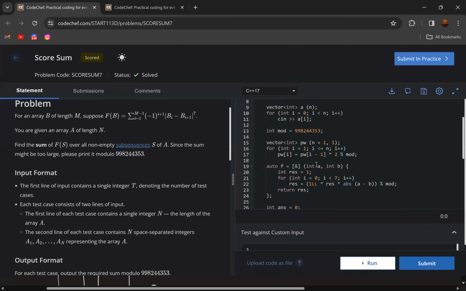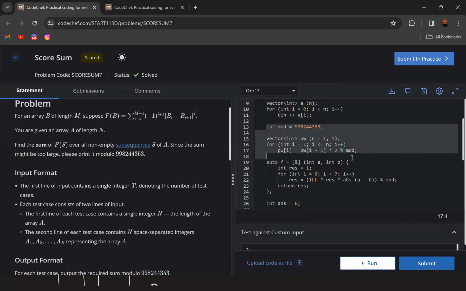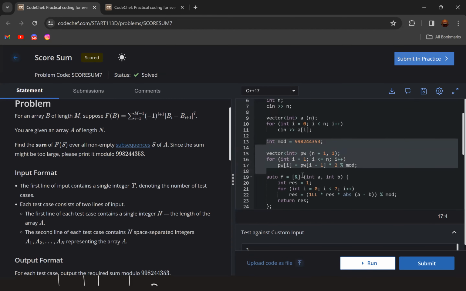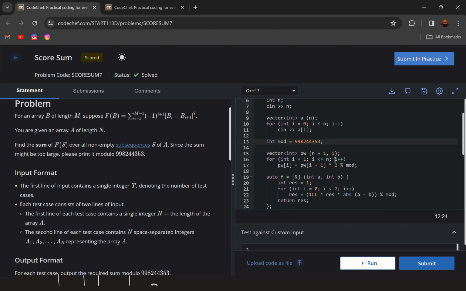The code is like this. We first of all take the inputs, then create this power array. Here I named it as PW. You can name it as P2 also. Like I have seen some grandmasters naming like P5 for the array for power 5, P10 for the array of power 10. So this might be a convention. I don't know. Just name it anything you want.